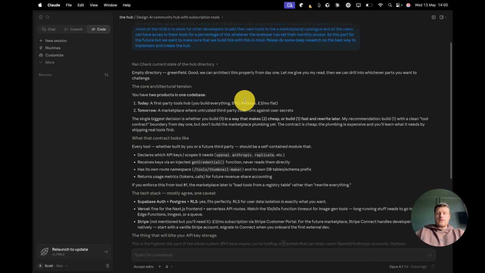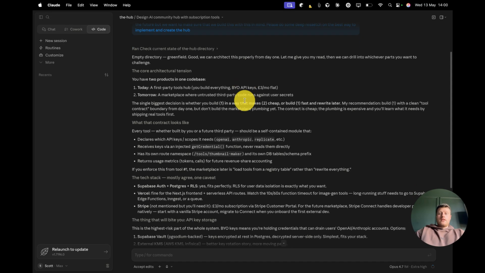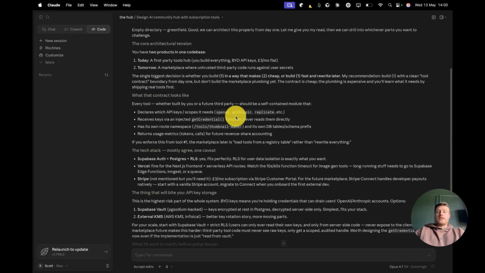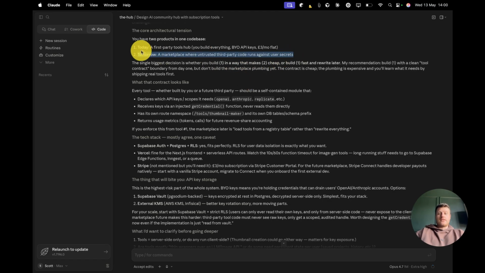Empty directory, you have two products in one code base. First-party tools and a marketplace where untrusted, a bit harsh, third-party code runs against user secrets. See, now that is very interesting, that it thinks that that's the biggest problem, which we'll see. The single biggest decision is whether you build one in a way that makes it cheaper to build, faster, or microservice, one with a clean tool contract boundary.